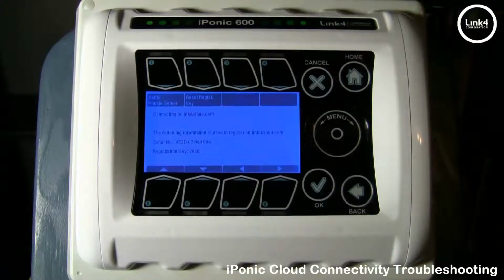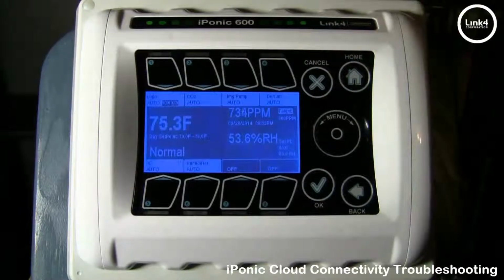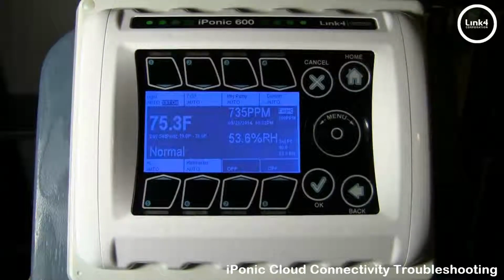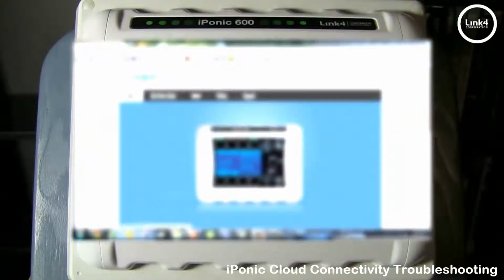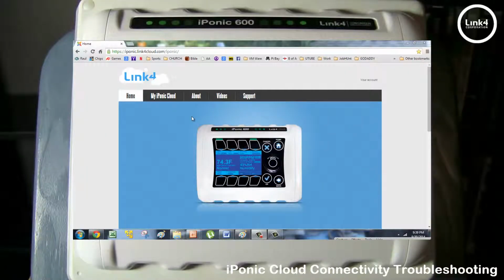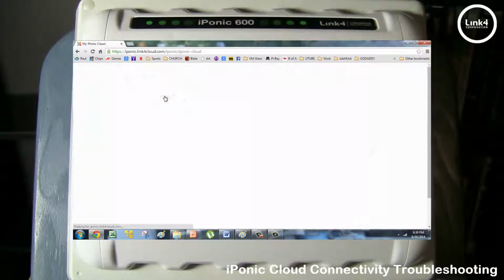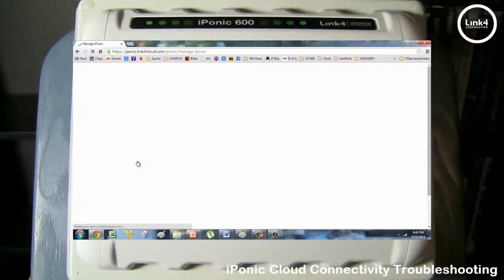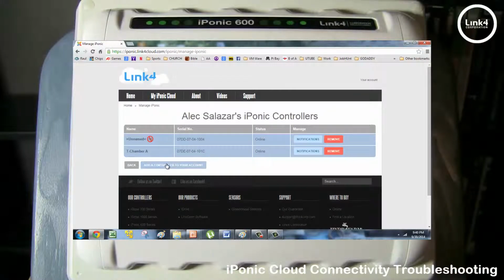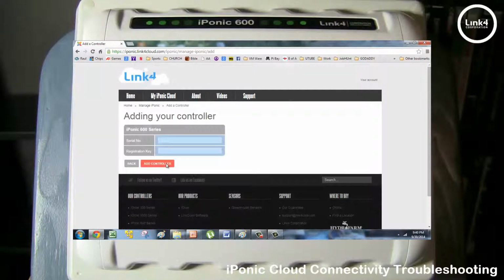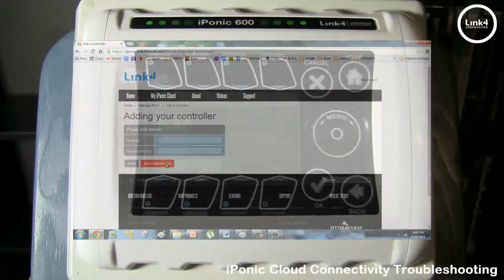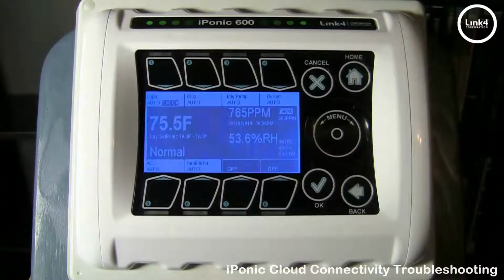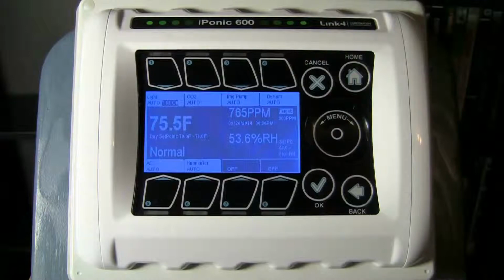But for now, we are in fact connected, and as you can see, if I go to the cloud and simply type myiponicCloud.com, we'll do that right now to test our connectivity. And as you can see, by viewing this cloud, we can now add our controller to the cloud by inputting our serial number, in addition to inputting the registration key. And that's our video in establishing connectivity with the controller to the iPonic cloud.